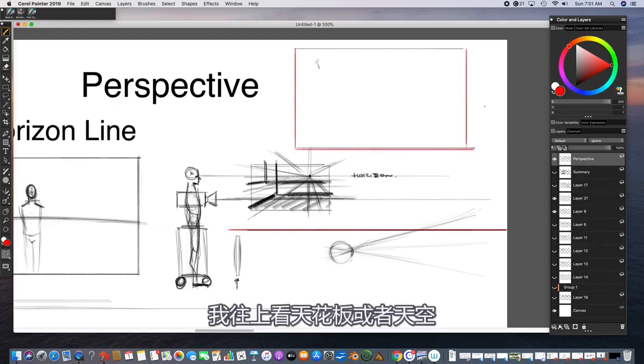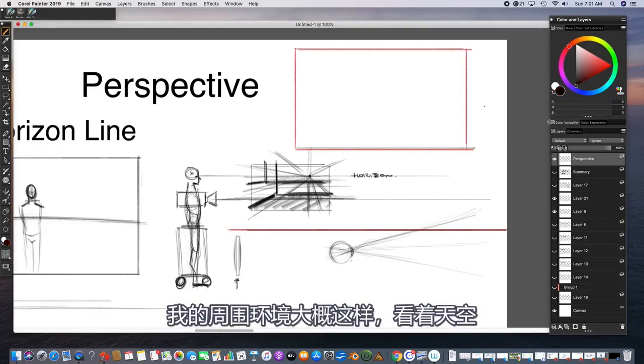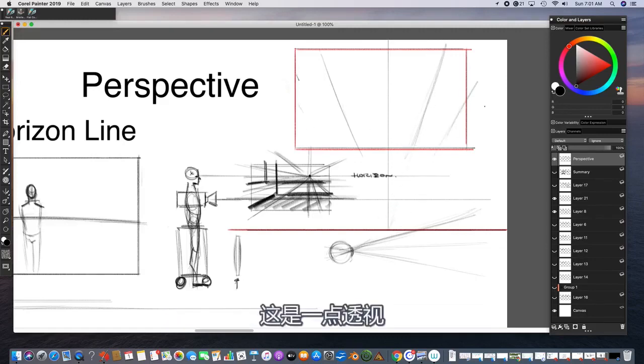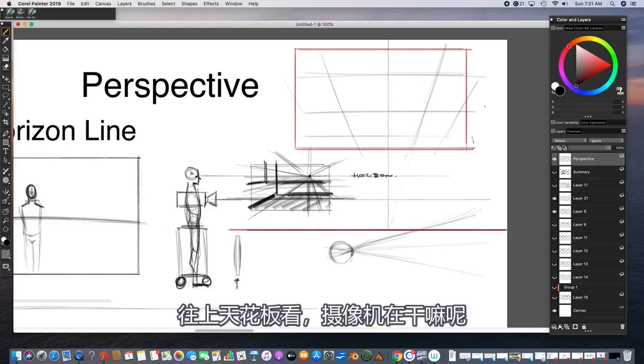So what's happening is I'm looking up towards the ceiling or the sky, so that my environment now will look something like this. So what am I looking at? I'm basically looking up at the sky. Oops, let's get that right. There we go. And this is a 1-point perspective again, which we'll be getting into soon. But there we are. Look at that. That's looking up at the ceiling. That's looking at the sky.